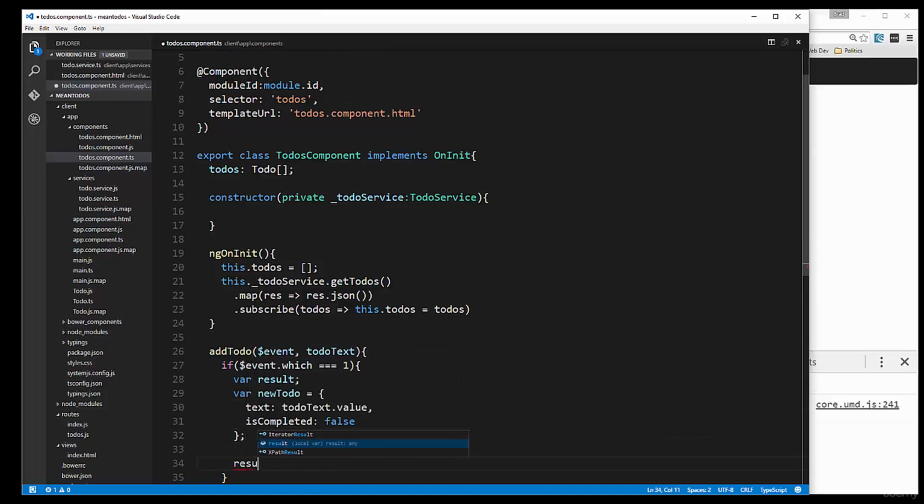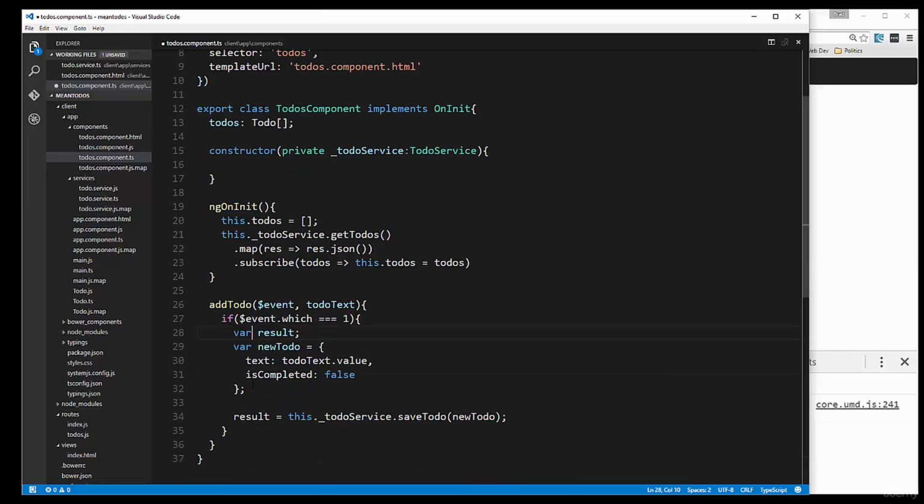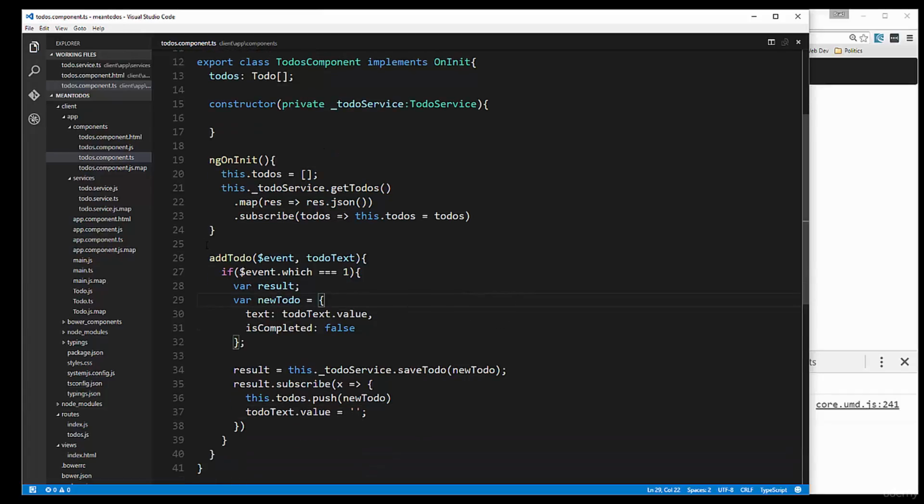Then we're going to set result to the service function, so this.todoService.saveTodo, and we're going to pass in the newTodo. Then let's say result.subscribe, and we'll say x, this.todos.push. We want to add that new todo to the array. Then we'll say todoText.value equals nothing, because we want to clear it out. So let's save that.